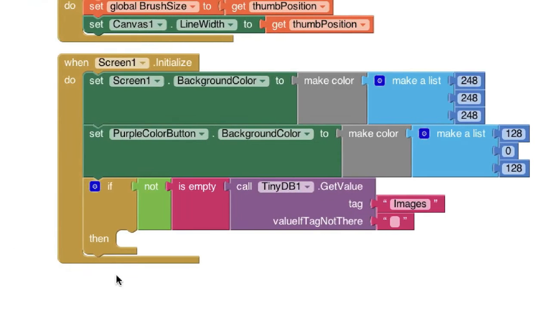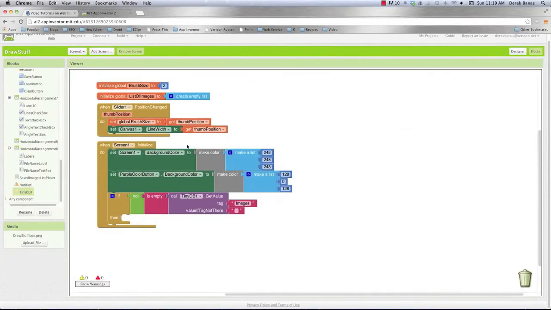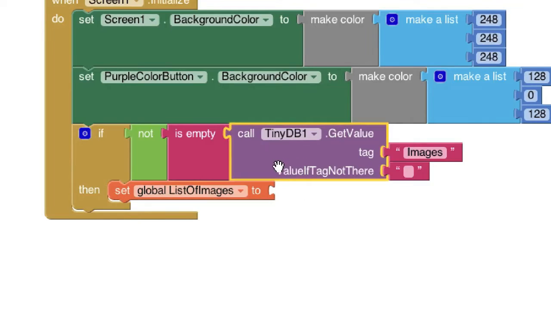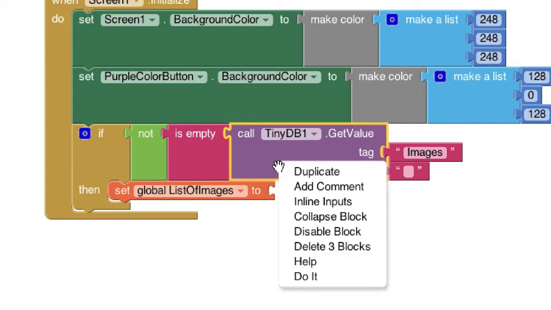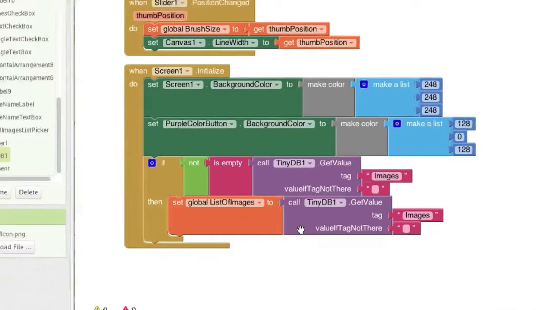And then if that database isn't empty, what I'm going to do is store those values, or that list from the database, in my list of images. So I can just come up here and say set and drop my list of images in right there. And then conveniently, I'm going to be able to just grab this guy, duplicate it, and put it right there. So that's the little bug inside of App Inventor. You always have to check if it has data inside of it before you can put it in there. If you don't do that, it's going to cause errors.